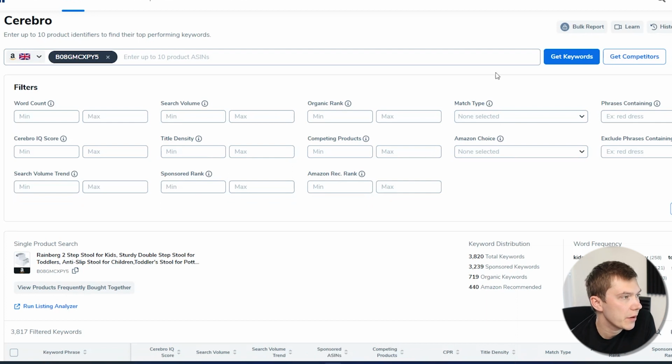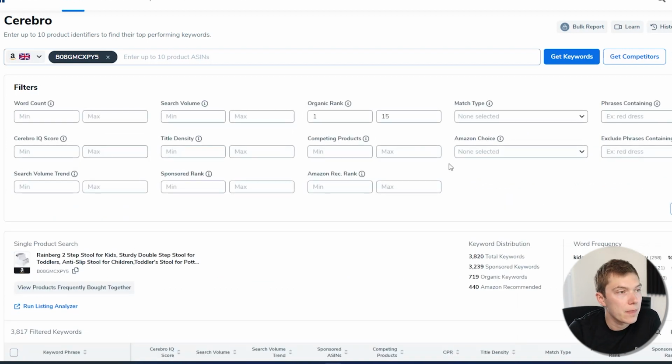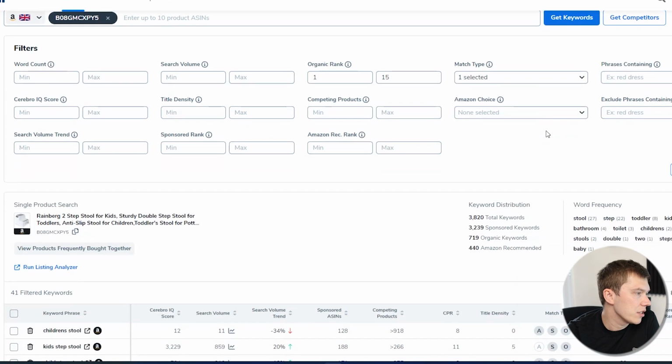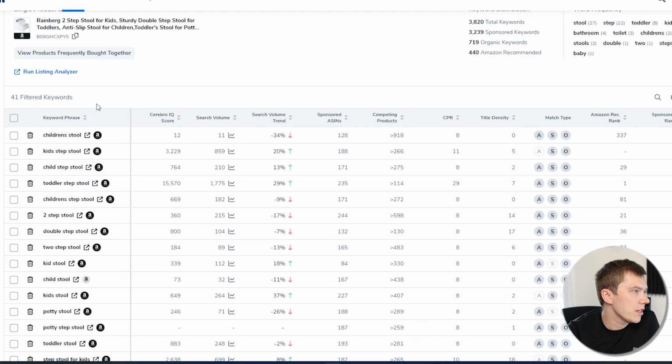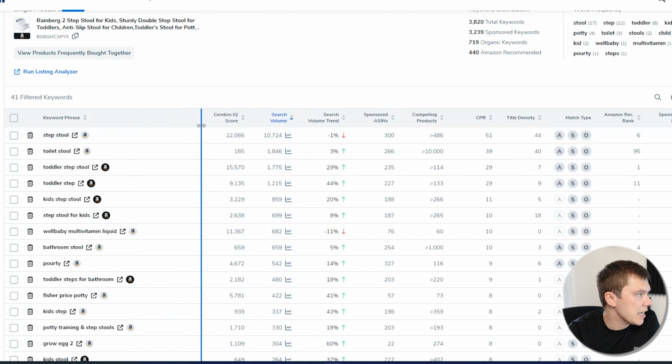And then what I would be doing is changing the organic rank to say 1 to 15. So we only want to see keywords that this listing appears for naturally on the first page. And then I would change match type to say organic and then press apply filters. And then we can see the results have loaded. If we change the search volume so it's in order from high to low, we can now have a look at the keywords, can't we?